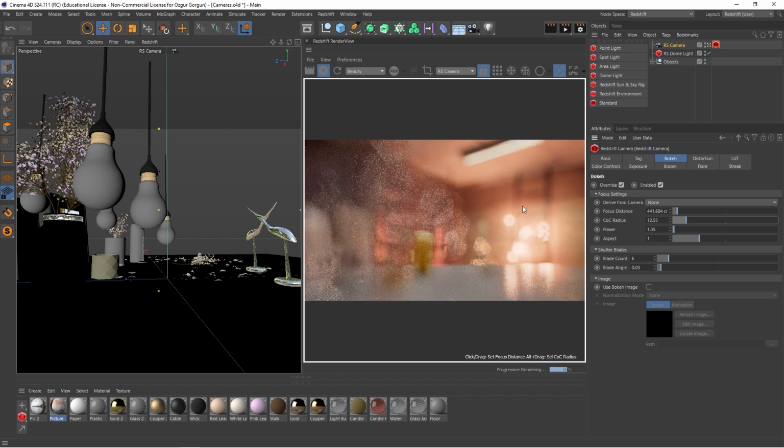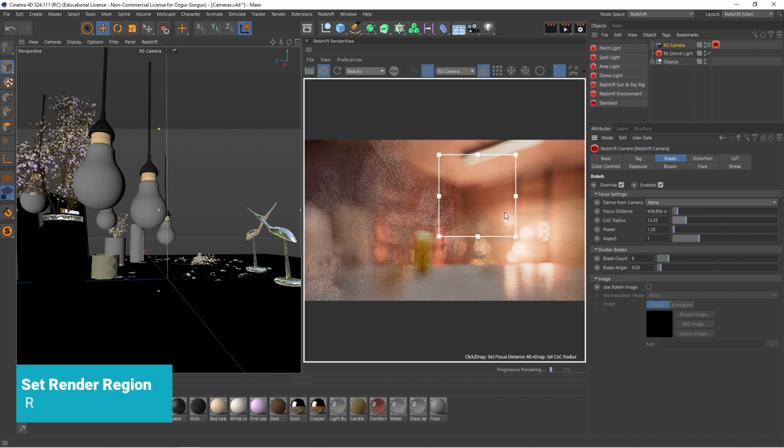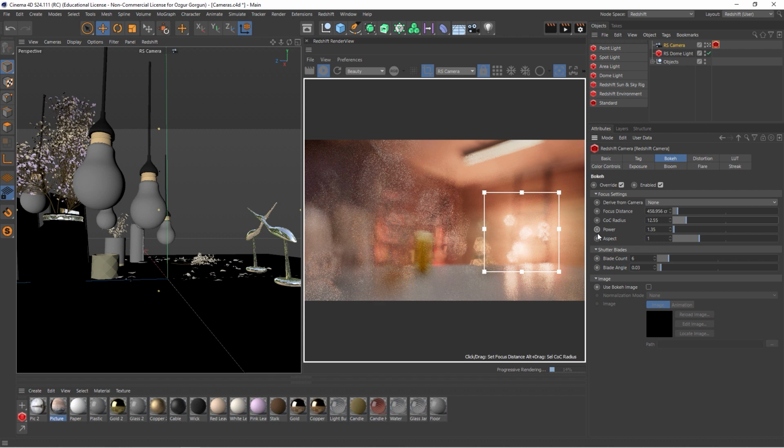And let me render just this region here by pressing R on the keyboard. So that's the same as clicking this button. And then I'll place it here. And as I change the blade angle, you see these will rotate. Now, in order to see this a little better, I'm actually going to set this to be 3. So we get triangles here. And as I rotate the blade angle, you see those triangles will be rotating. And that's what the angle here does.